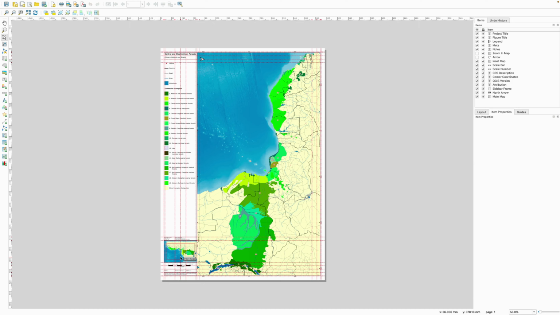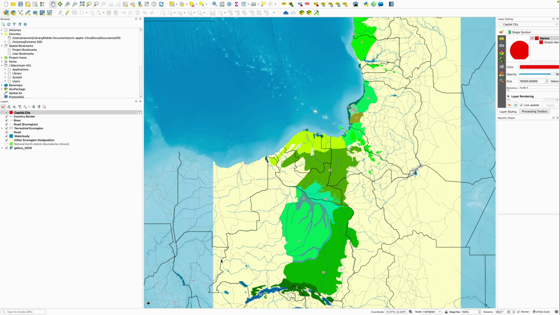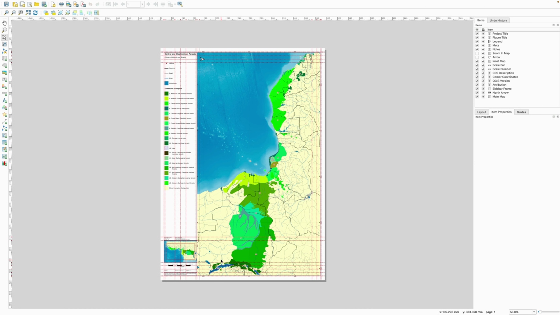Right, but I want this inset map to look different to the main map, even though I've only got one map. So the way I'm going to do that initially is by showing you how lock layers work. This is a quick way of going about this. I'm going to tell you in a moment how to do themes instead, which is more robust. But this is good to know.